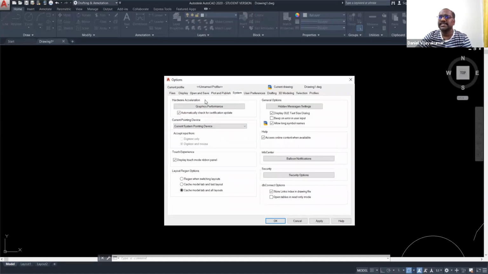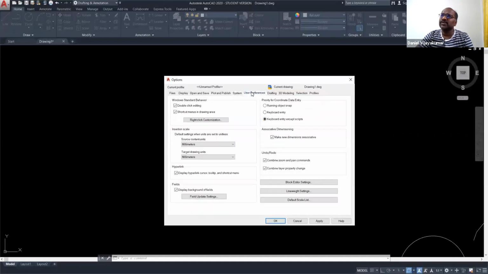The next one is the system. System also is default; whatever your system configuration is, it will reflect here. Just leave this too. The next one is the user preference. This is important.